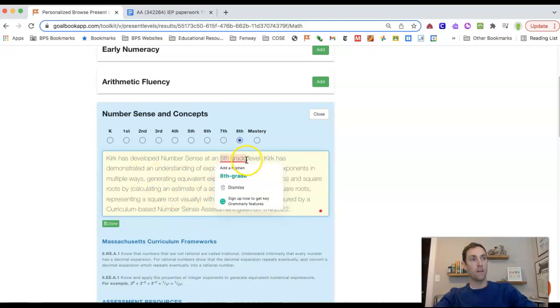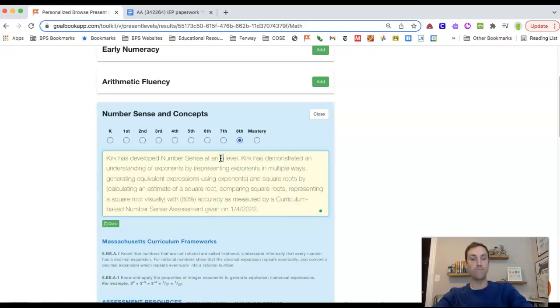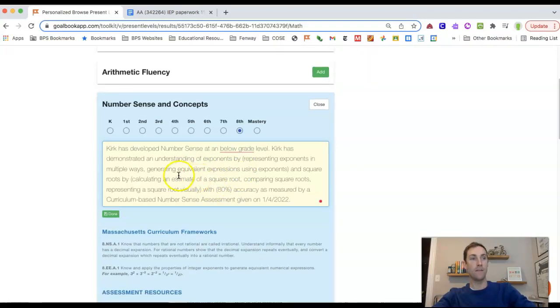You can go in here and say that it's not quite at this level, or you don't like to use grade levels. You can say and go in and edit as much as you want.